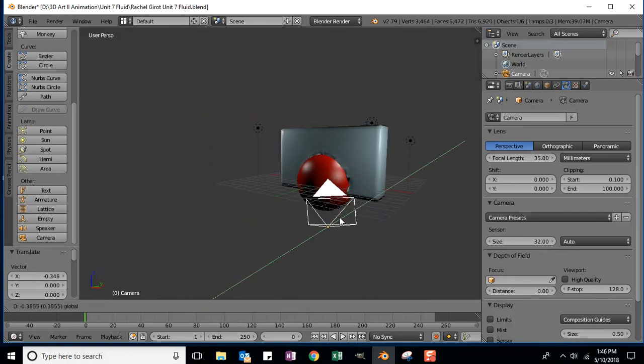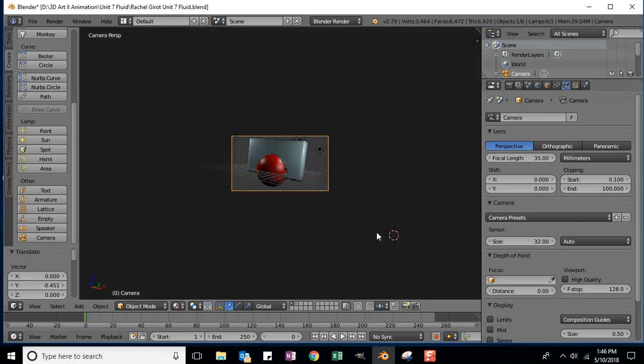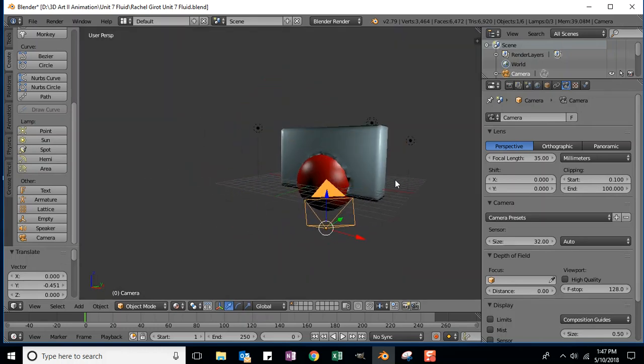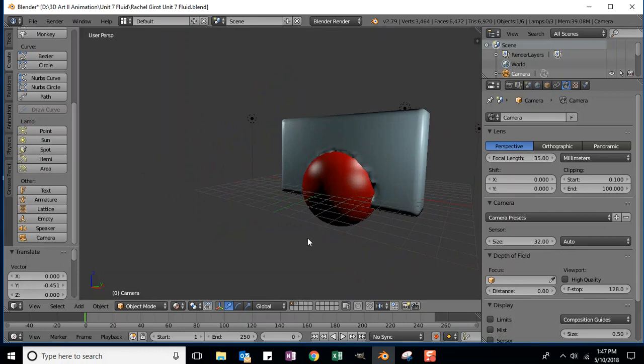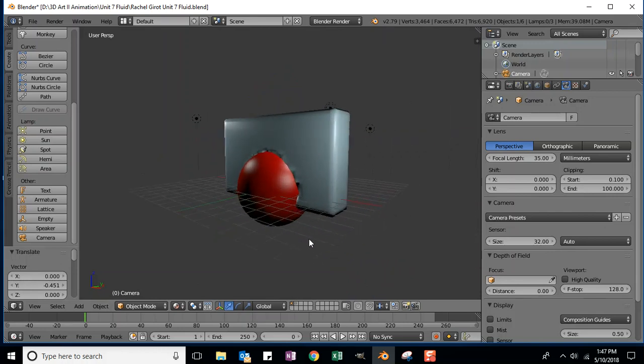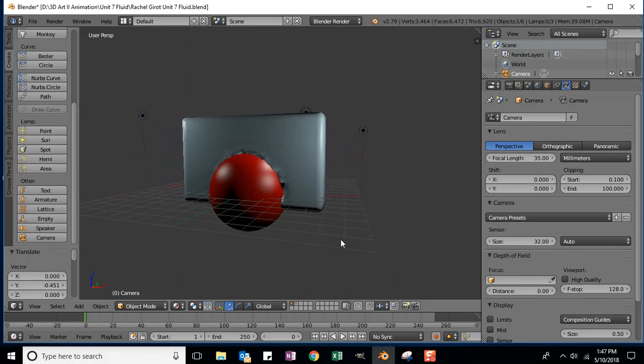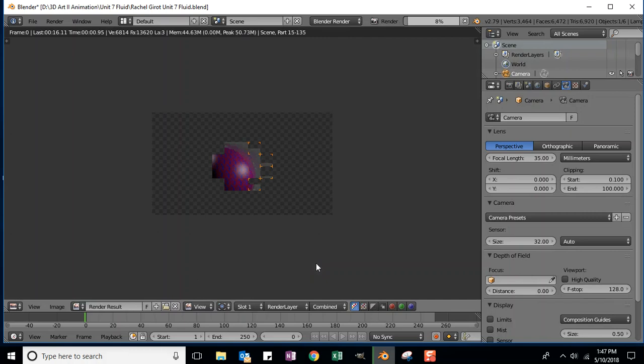So do take the time to make sure that you have your camera at a good angle so that you can get the whole entire experience. Okay, so now that I've done that, I'm gonna hit 0 and bring it back into my normal view. Use Control and slide that over. All right, here we go. Gonna hit F12 and render a frame.